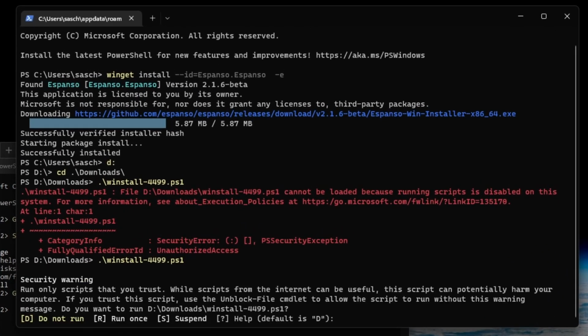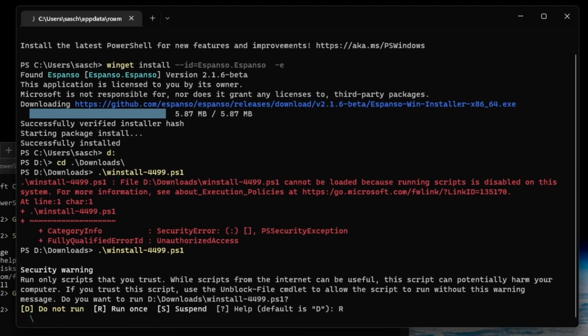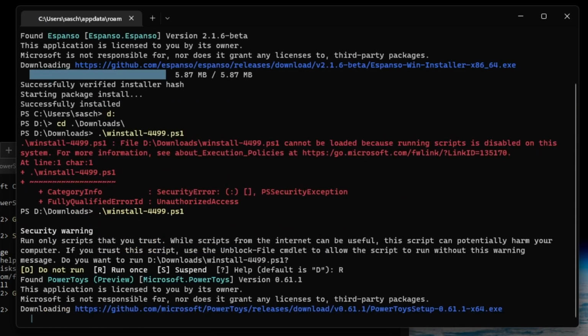Follow the setup instructions for each application, if there are any, and you are done. While the Winstall script is running in the background, you can do more productive things. When all is done, just type exit to close the PowerShell window. And that's all there is to it.